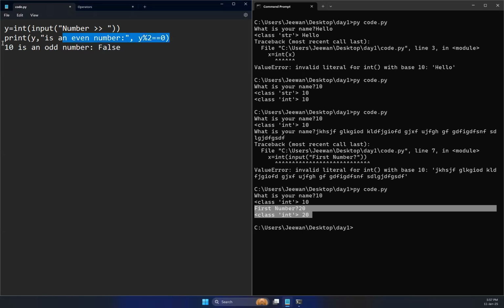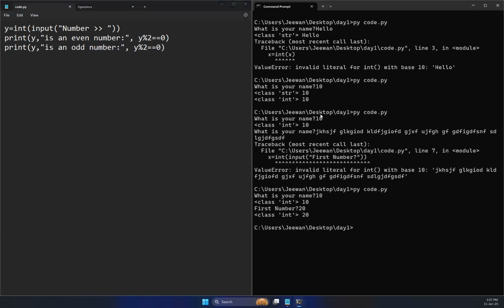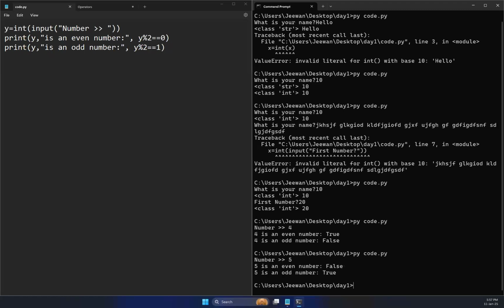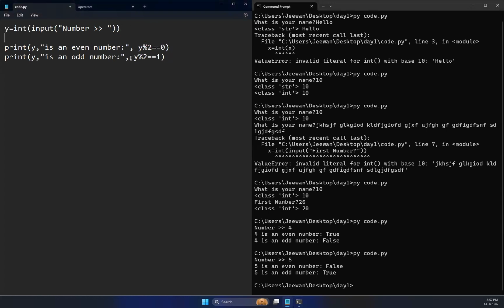Now the same thing I'm going to copy here: "y is an odd number". Anyway, if one is true, the other one should be false. If it is an odd number, modulus 2 should be equal to 1. Now if it is 4, it says 4 is an even number, true; 4 is an odd number, false. If it is 5, 5 is an even number, false; 5 is an odd number, true. Likewise, it will give you. And those who have not done it, quickly do it, or else you could do this separately and try it.